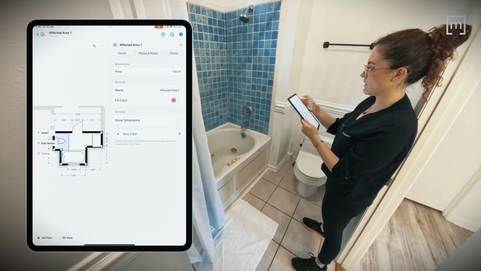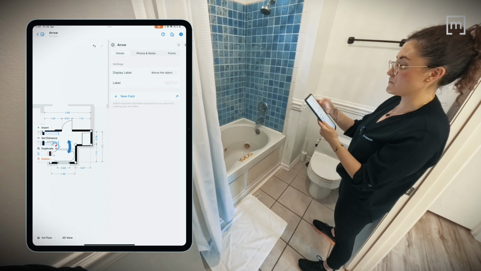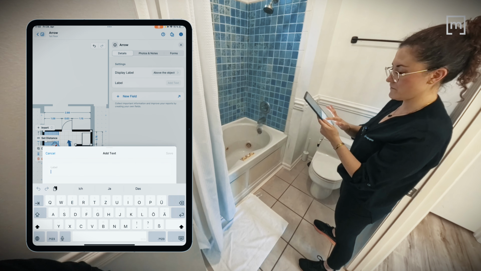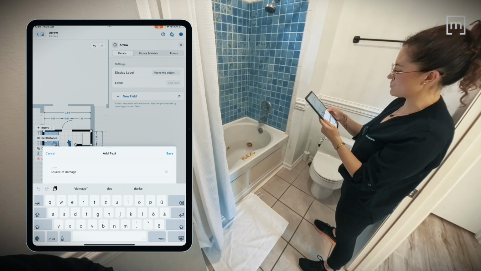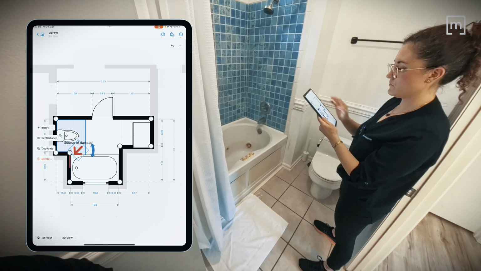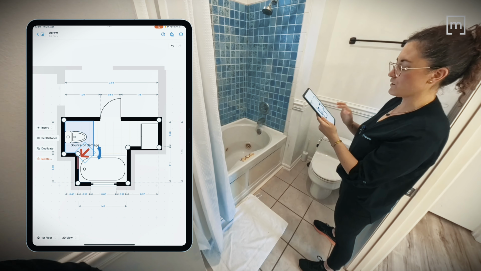If we tap on insert object, we go into the annotations and we could add an arrow. And now that's the best part. We can go in the info section of the arrow and we can display a label saying, for example, that this is the source of damage. And we have everything on our project.